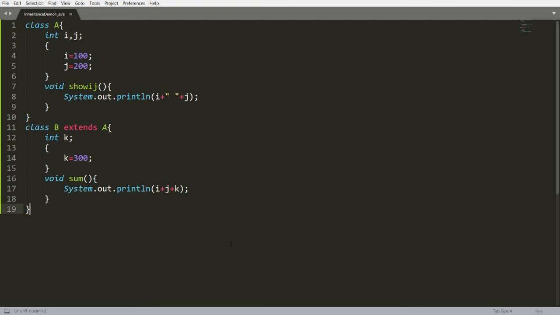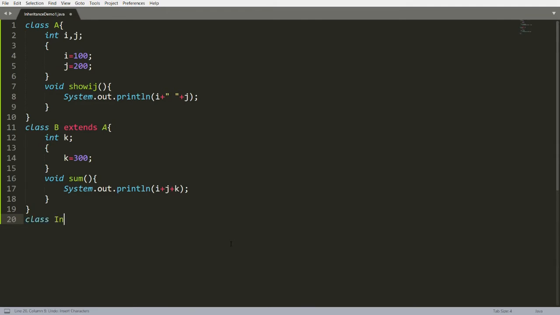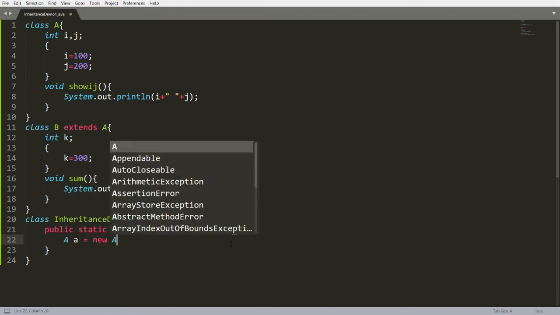And suppose you are executing this class InheritanceDemo1. Let me write the main function over here. Let me create an instance. For example, A a is equal to new A.